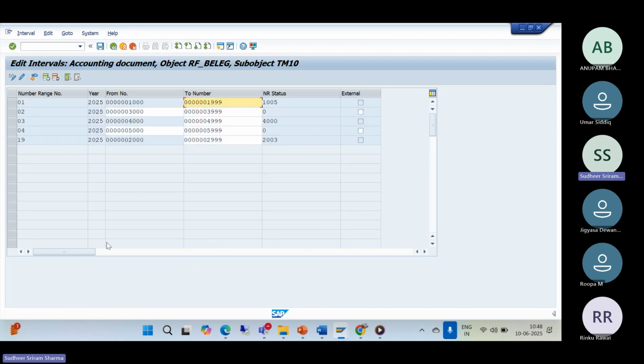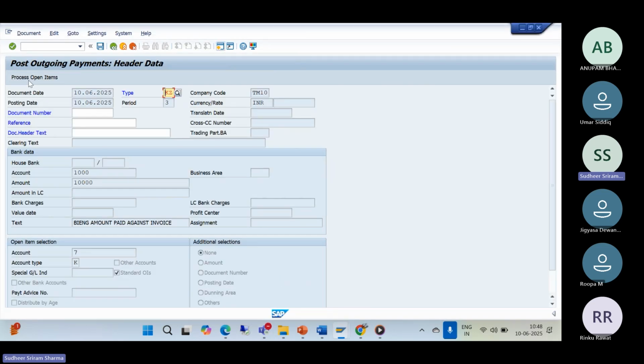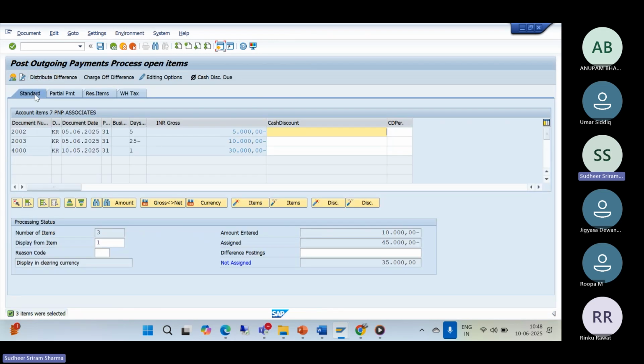After saving, the document has been saved. Again, I want to post one invoice. Yes, I want to go with the process open item, and entry is required in the business area field. Where is the business area? You have to enter the business area STMM. And you have to go with the process open item and it is there.